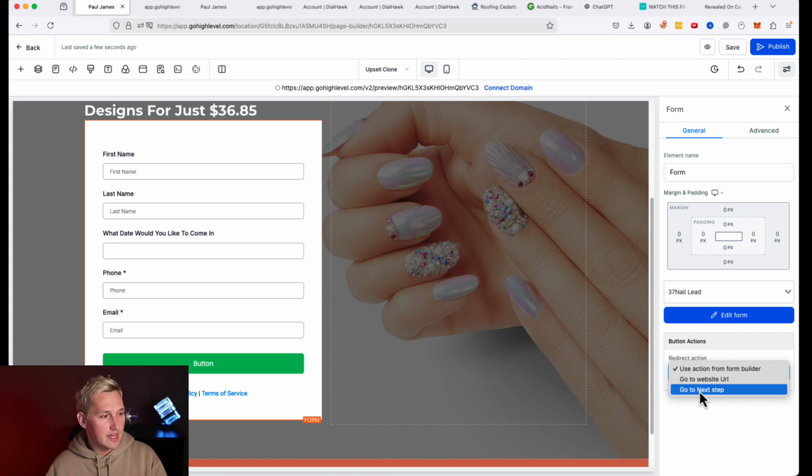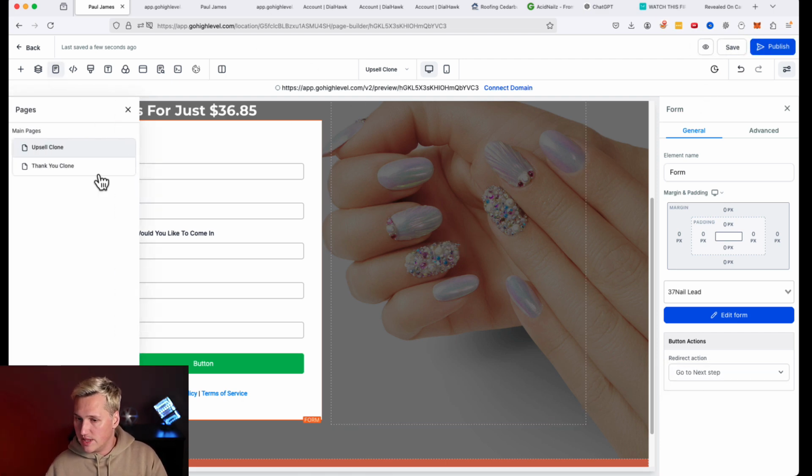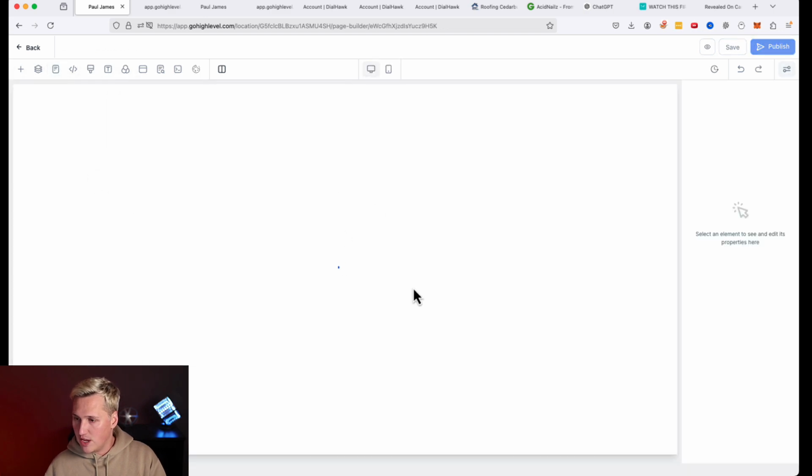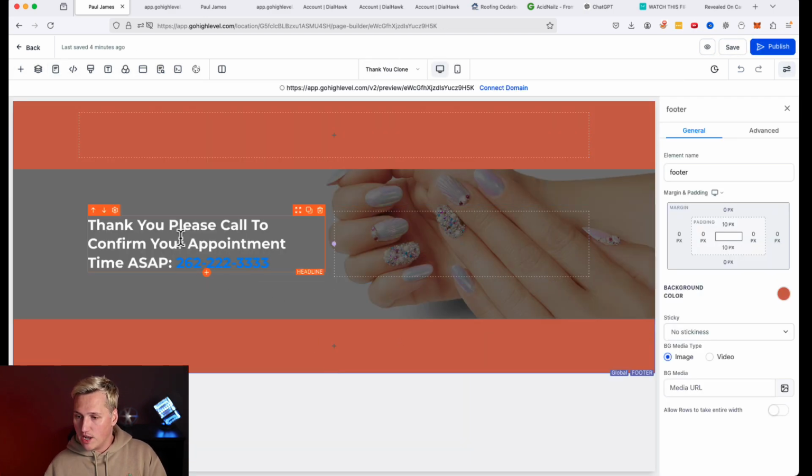Right here, I need to select that here. Go to the next step. And the next step, of course, is this page 2 right here, which is the thank you page. And they're gonna come to this page.